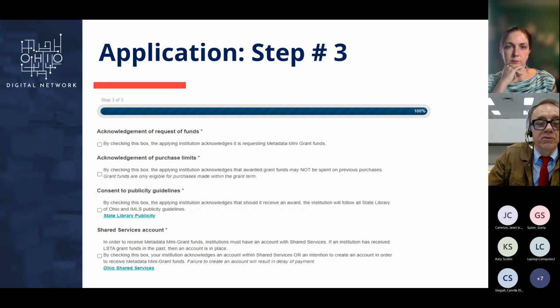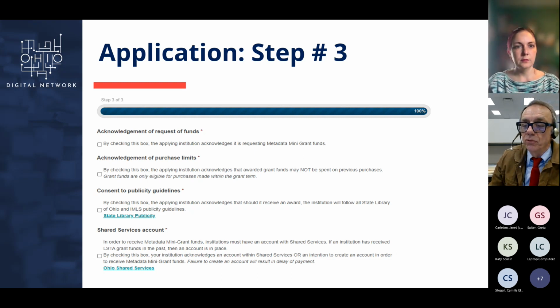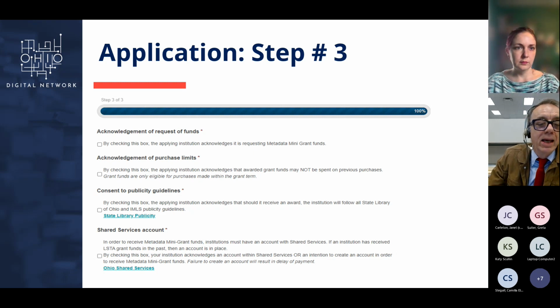The consent to publicity guidelines: both the state library and the IMLS like to see these LSTA grants and these IMLS grants publicized with due credit being given to IMLS. And to help folks with that, we've linked to the state library publicity guidelines, and these will give you tips for how to get the publicity in order.